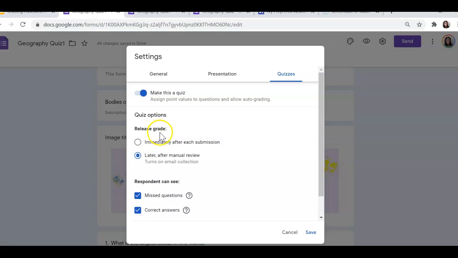The release grade feature I love because the students will receive an email notification once you release a grade. Generally, it's best to not do the first option because if you are giving a student multiple choice, totally fine. But if you're giving a student a written response question, that quiz is not going to grade that written response question. So sometimes it's going to mark it as wrong or mark it partial. And then the student is going to say, well, I know I answered that question correctly and their grade is incorrect.